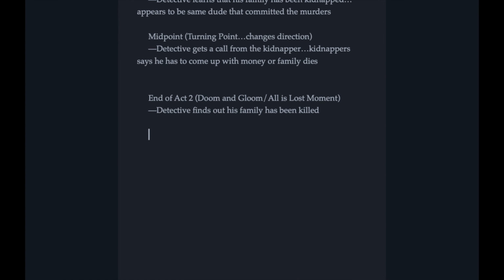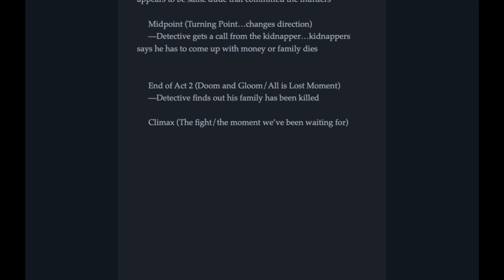And then the other plot point, the climax, and I'm going to put here the fight or the moment we've all been waiting for. And here, since it's a detective trying to solve the case, an apt example of a climax could be the detective confronts the killer, a hellacious fight ensues.